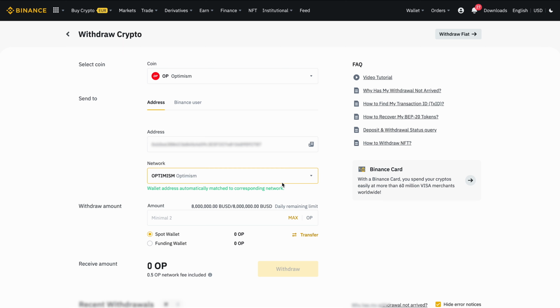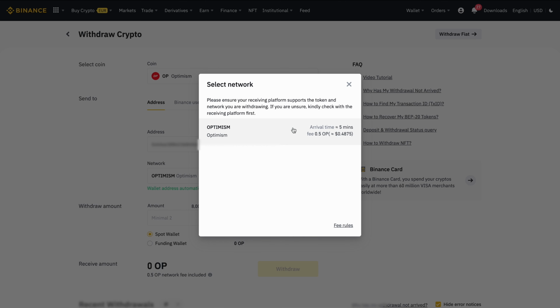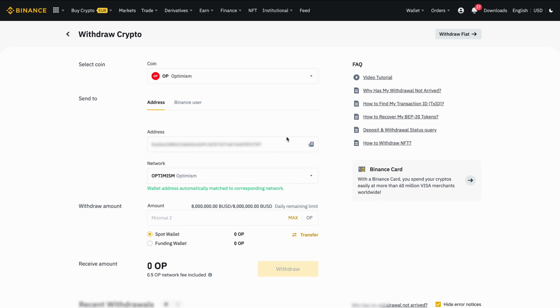The exchange will automatically select the correct network. If for any reason that doesn't happen, you have to choose Optimism as the network to avoid losing your assets. Select the amount you want to withdraw and click Withdraw. After the exchange processes the withdrawal request, you receive OP directly into your MetaMask wallet.